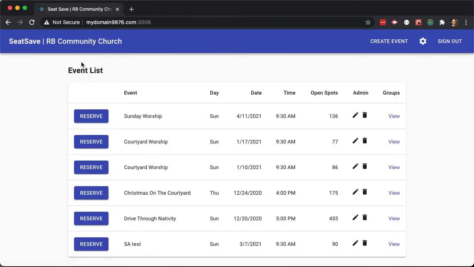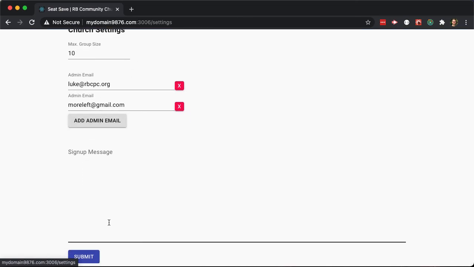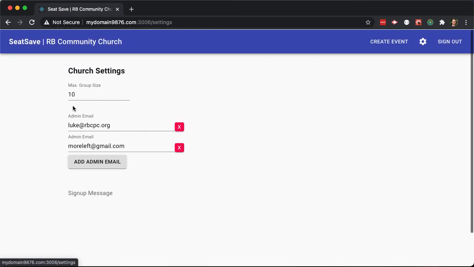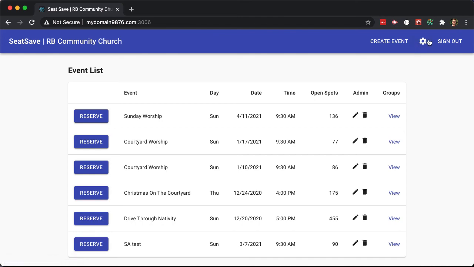So, I mean, that's the basics. There's a reservation form, and you can create events. There are some settings. We can change the max group size. It's 10. The administrators, those are our administrator emails. And then there could be a message that we add in addition to all the check boxes. So that's it. It authenticates with Google. You get a little bit of administration. You can create events. You can view your reservations, and edit your events, and delete them, and then embed your reservations. That's SeatSave.